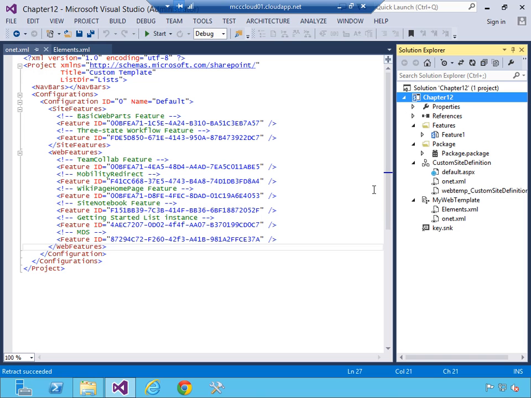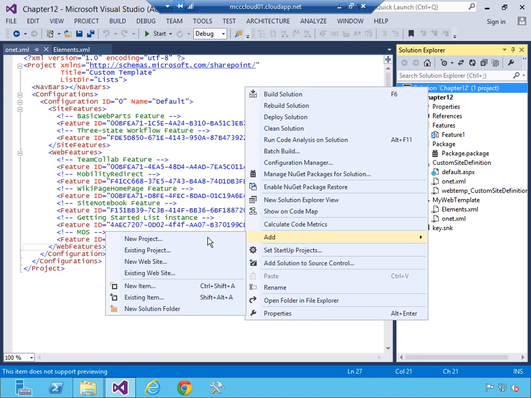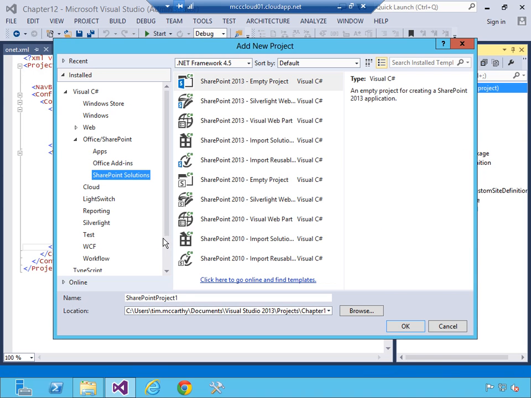Actually, what I want to do, this project is a farm solution, so I'm just going to add a new project here. I want it to be a sandbox solution. So I'll just call it chapter 12B. Or sandbox. We'll just call it Chapter 12 sandbox.